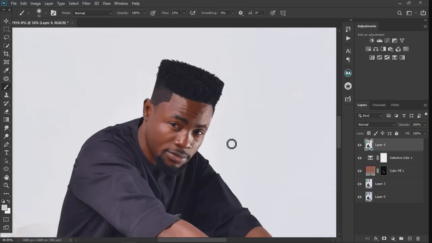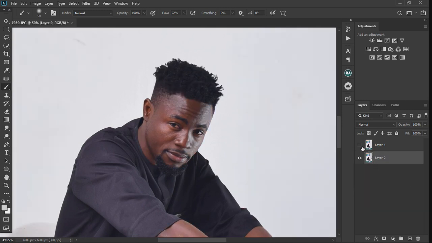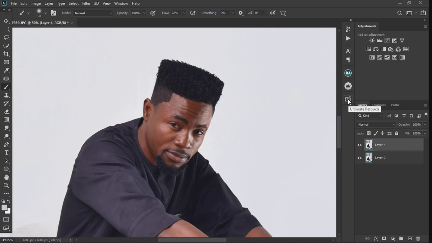Frequency separation. I'm going to delete all this. Hold on, Shift, come here, delete. Here we have a before and after. We'll still work on the skin though, but let's go ahead. I'm going to use a plugin for this one because it's going to make it very easy.